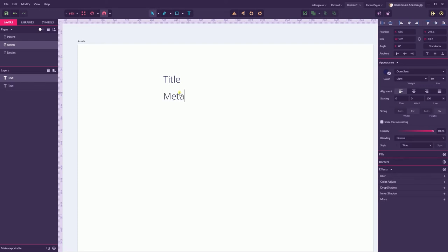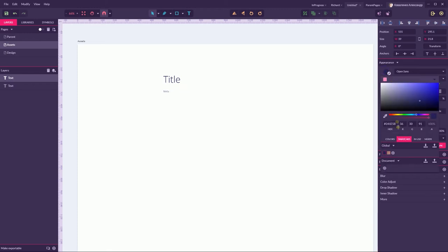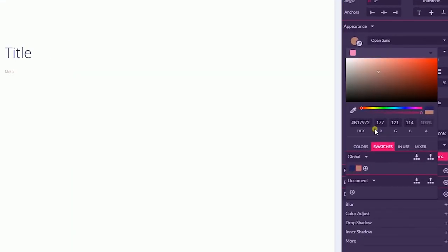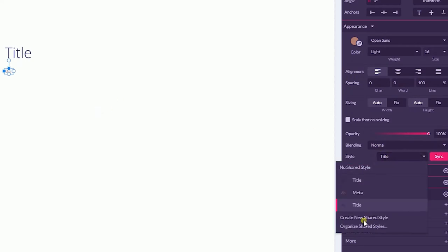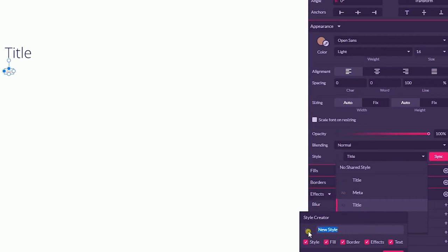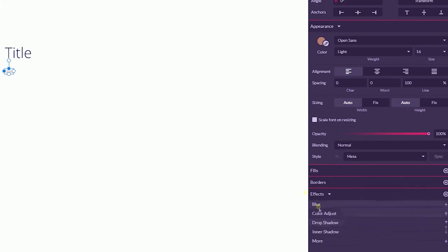This time I'm gonna be working with Open Sans Light, but with a size of 16 pixels first of all, and change the color. Change the color to this B17972. Click apply and create a new shared style. So let's go and create new shared style, call it meta. Click create. So far so good.